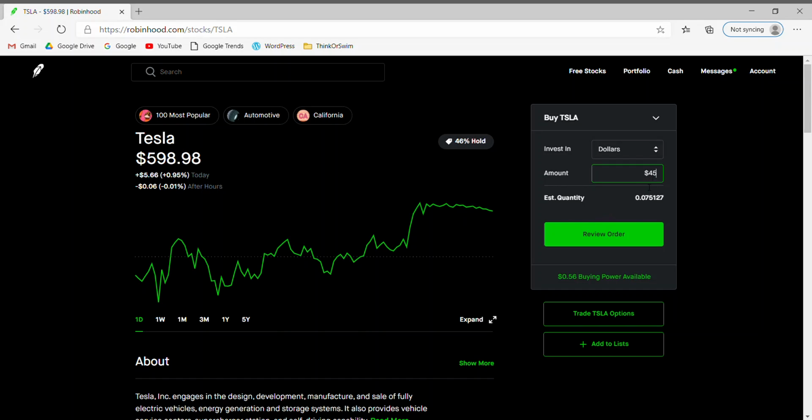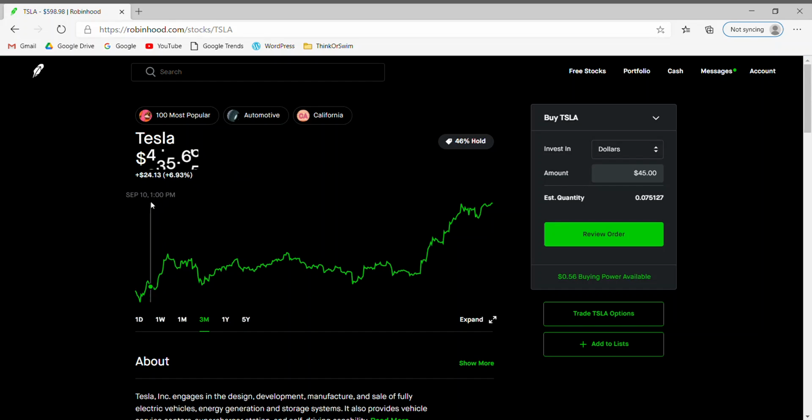So you can do that, and it'll show you down here the quantity of a Tesla share that you will own. Not very much, but the cool thing is, this is why I like looking at the percentages, because let's look at 3 months. So let's say you put in $100, alright?